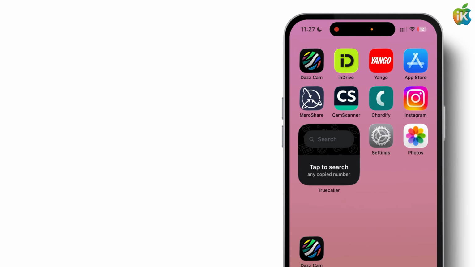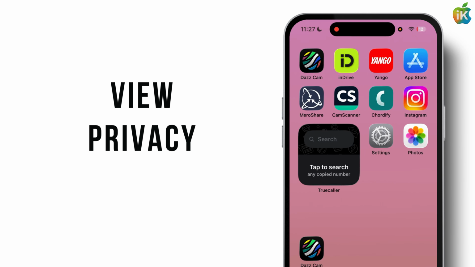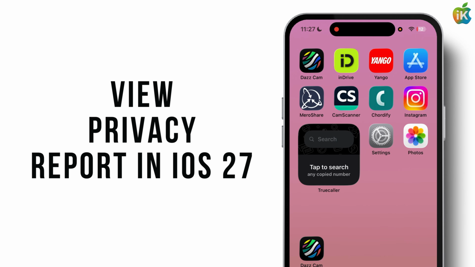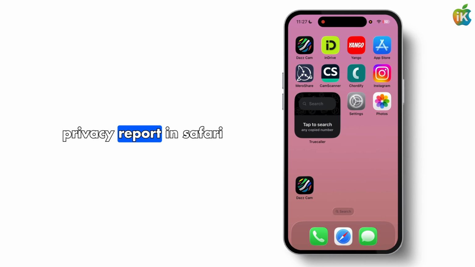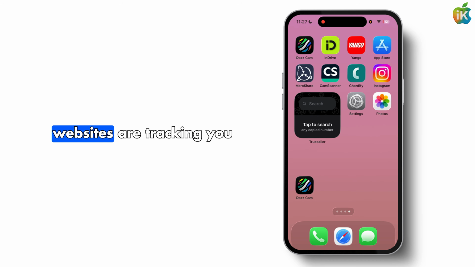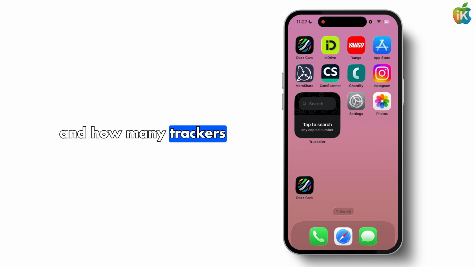Hello everybody, in today's video I'm going to show you how to view privacy report in iOS 27. Privacy report in Safari shows you how websites are tracking you and how many trackers have been blocked.